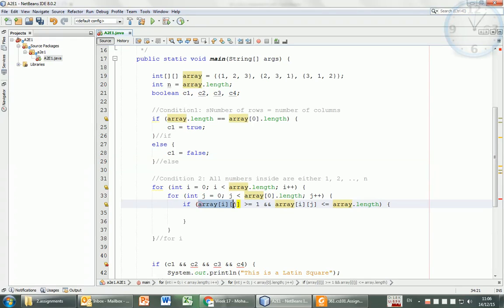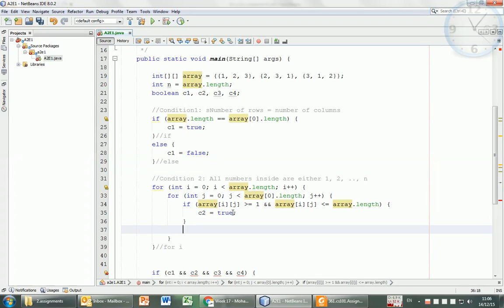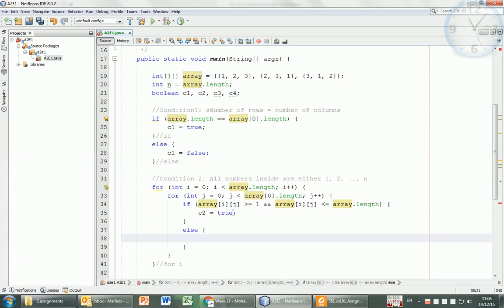Now, if the value is greater than 1 or equal to 1, and lesser than n or equal to n, then this is okay. That means this condition 2 is true. Else, I mean, there's a better way to do that, but I'm just showing you the straightforward one. If they're not equal, then they're false.